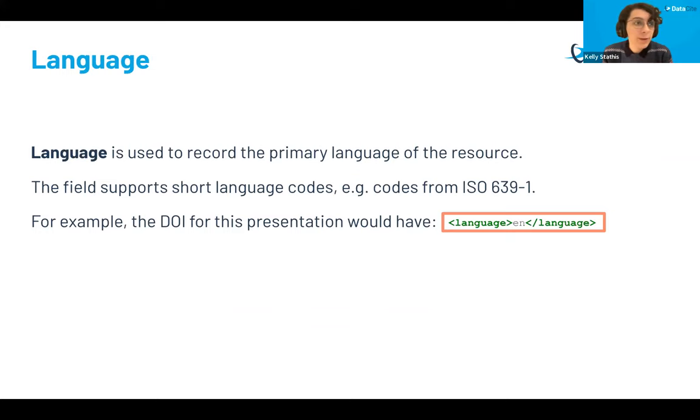Another important property for resources that have text is the language property. And language is used to record the primary language of the resource. This property supports short language codes, including but not only codes from ISO 639-1. So for example, the DOI for this presentation would have language EN for English.